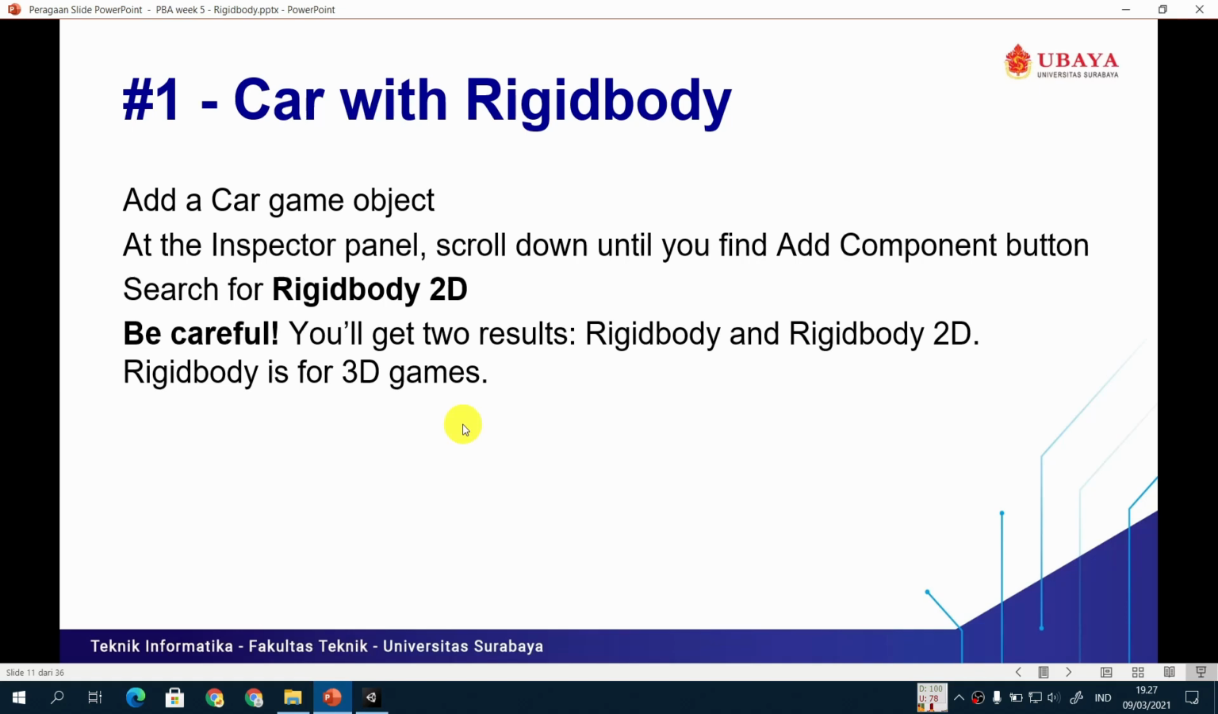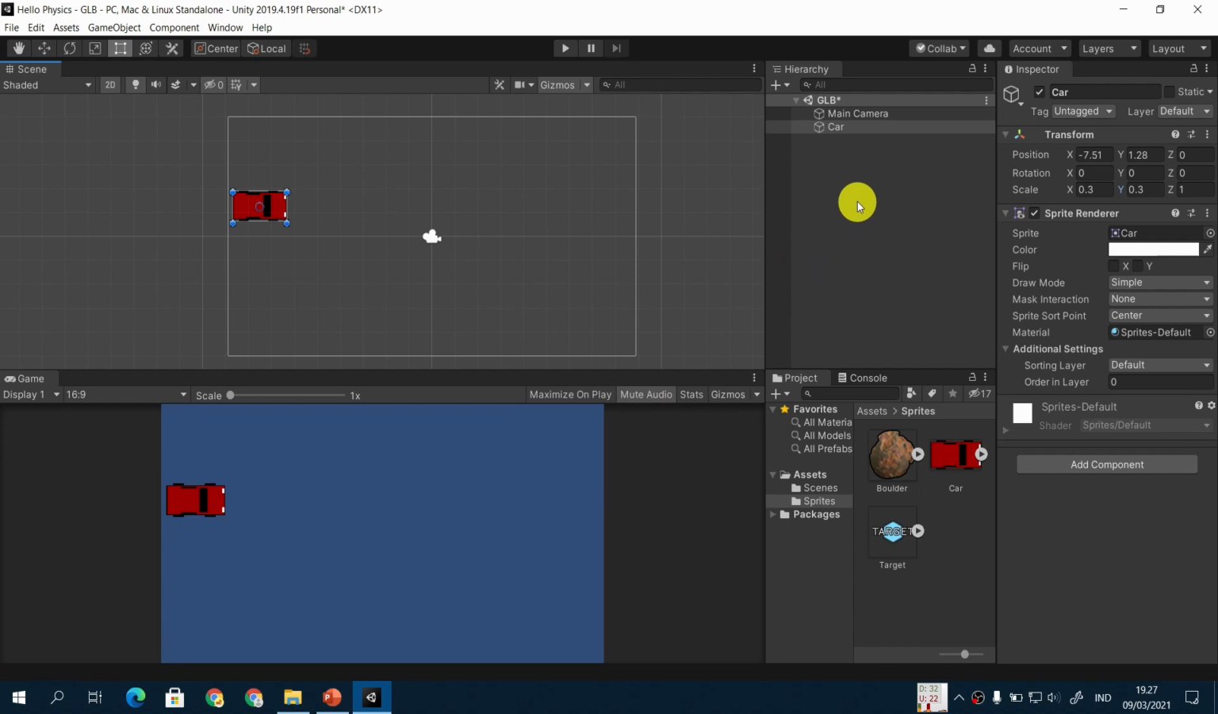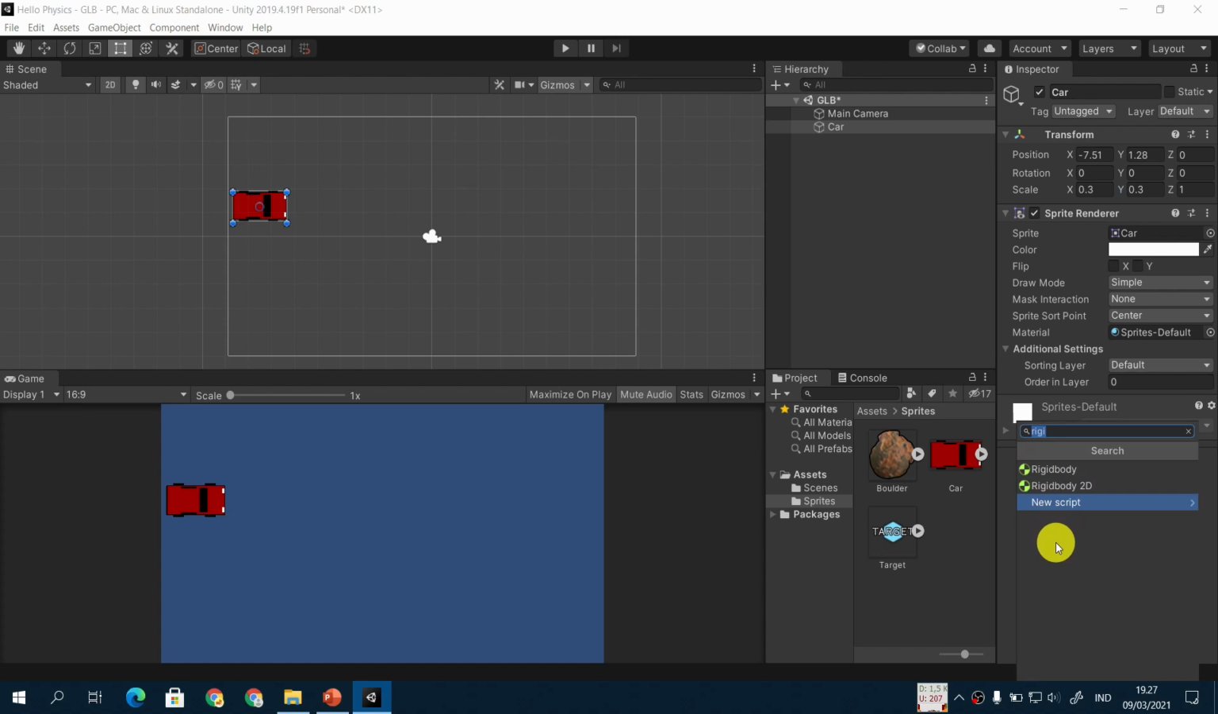And then let's add the rigid body component. How to do that? It is very simple. Make sure your car game object is already selected. Then at the inspector panel, scroll down until you find the add component button. Just click it and then search for rigid body. Unity greets me with two rigid bodies: one is rigid body and the second is rigid body 2D.